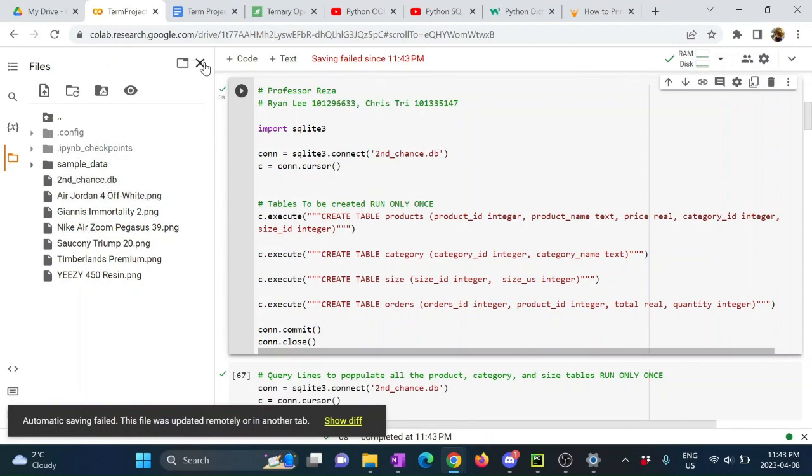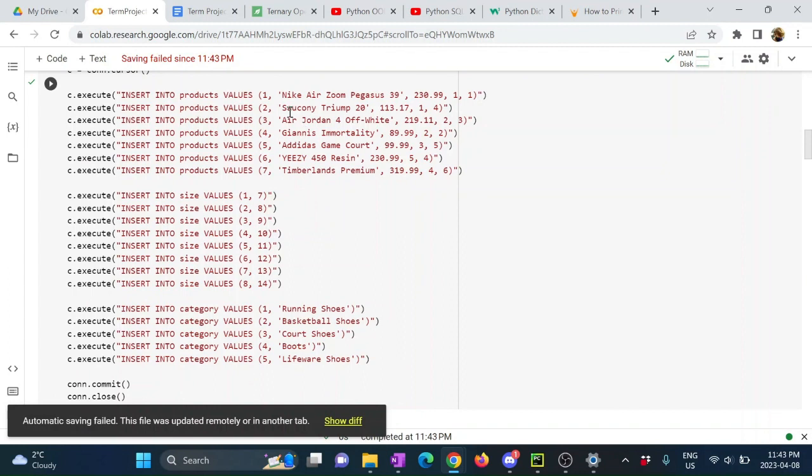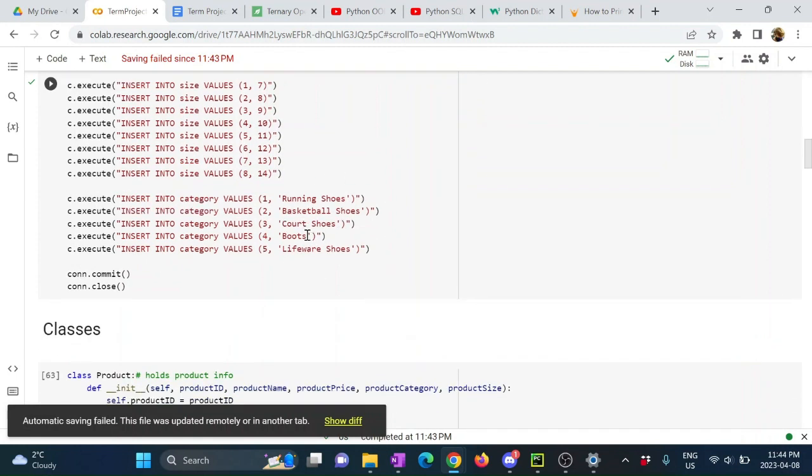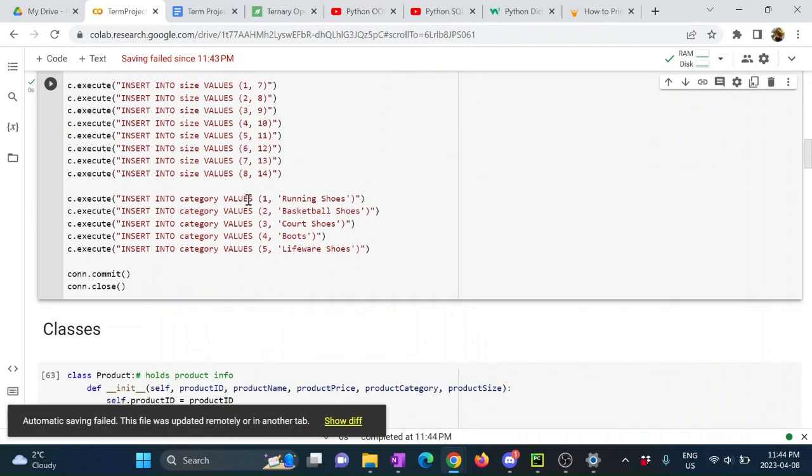Nice. And for these queries, this block of code will create values. It'll populate our tables with these values right here. So these will be in our product table, a Nike Air Zoom Pegasus with all these values for the columns. And for the size table, we'll have these sizes. And for the category table, we'll have these categories: running shoes, basketball shoes, court shoes, boots, and lifestyle shoes. So I'll run this code right now. Nice. Now I'll pass it on to Chris to talk about classes.